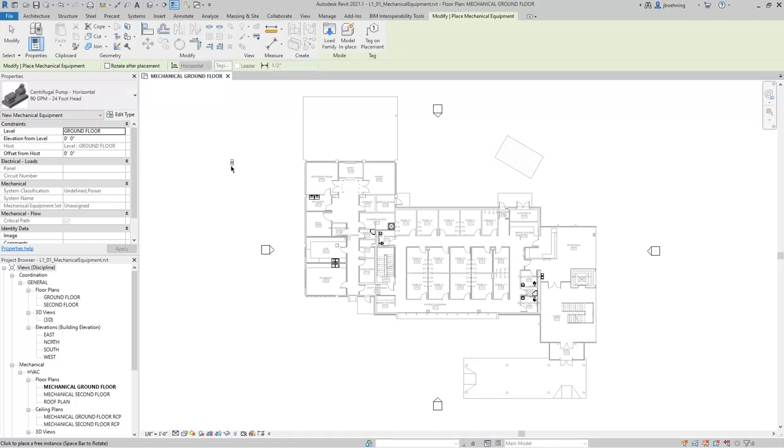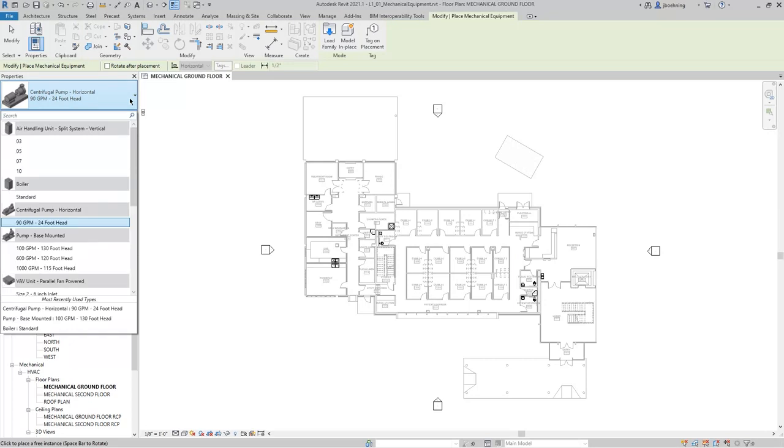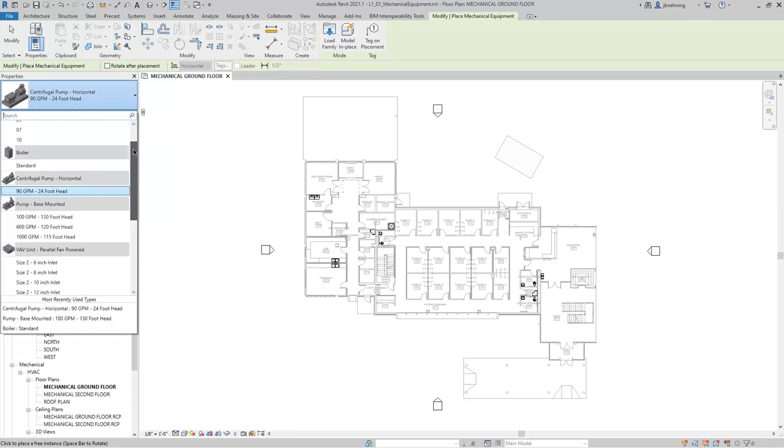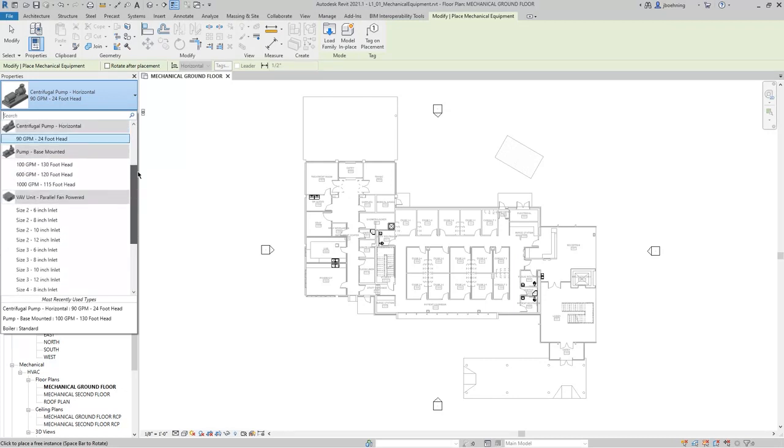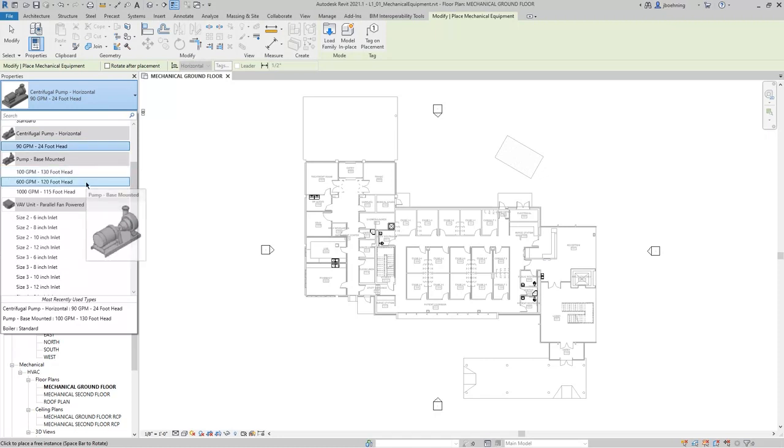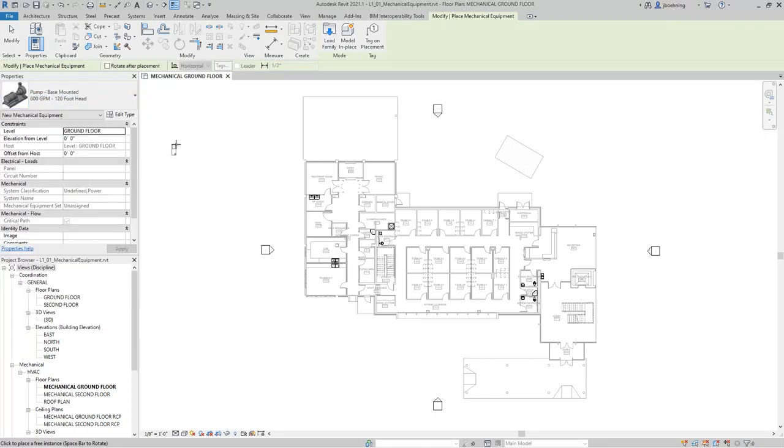When you do, those families are loaded, and you can expand the type selector to see those families along with any other families that have already been loaded into the project. For this example, I'll select one of the base-mounted pumps. When you select an equipment type, you should then set the level parameters before placing the equipment. In this case, we'll leave ground floor selected, and I'll leave the elevation from level set to 0 for now.